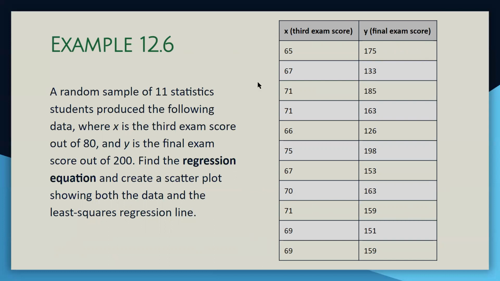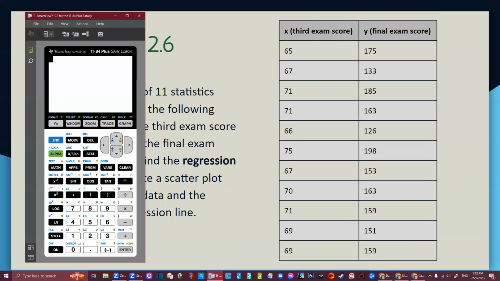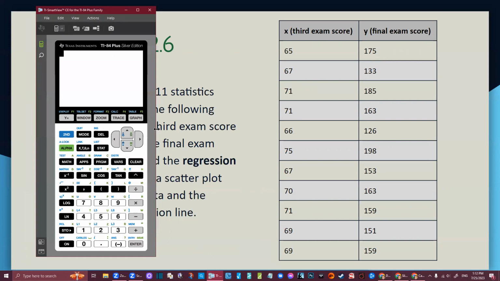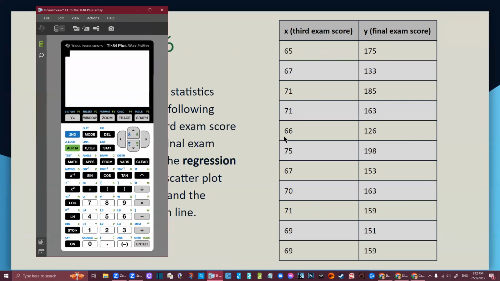So we can see we have a data table here. We're going to go ahead and use a TI-84 for this problem. So I'm going to pull up my TI-84, and I know that the first thing that I need to do is I need to enter this data into 2 lists. So stat, enter. I've got some old data in here, so I'm going to clear that out.